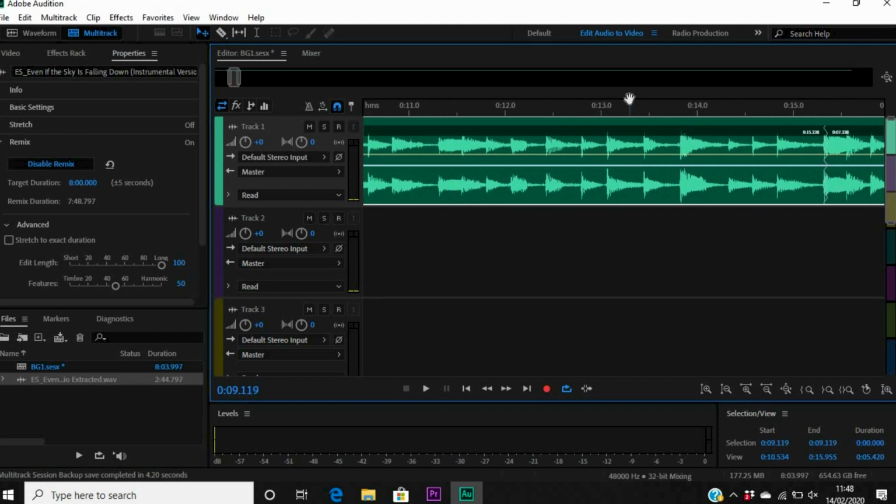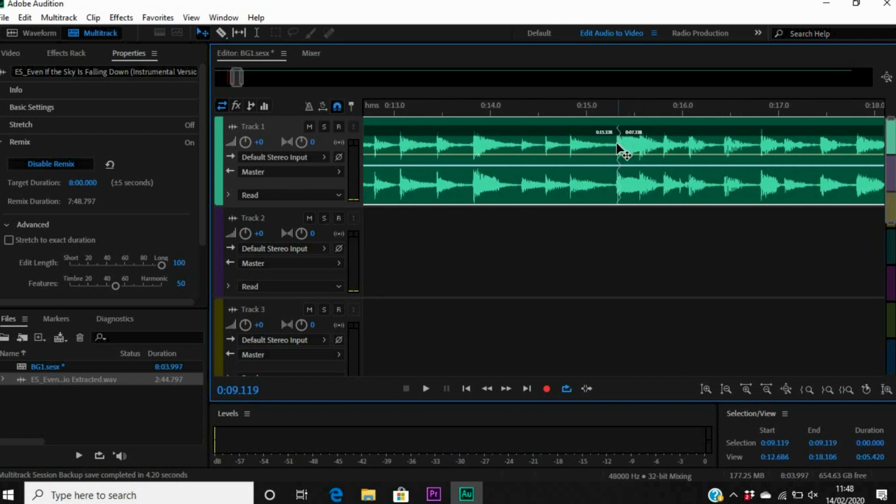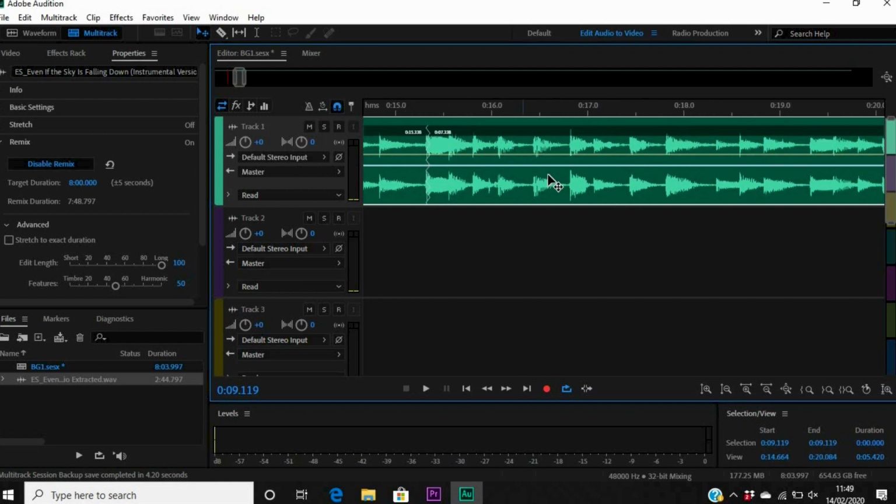And where these lines are, you see these little lines here. This is where Adobe Audition has sliced it up for you. And you can see the direction. So I've asked for it to be 8 minutes, and it's managed to make it 7 minutes and 48 seconds, which isn't too bad in the long run.